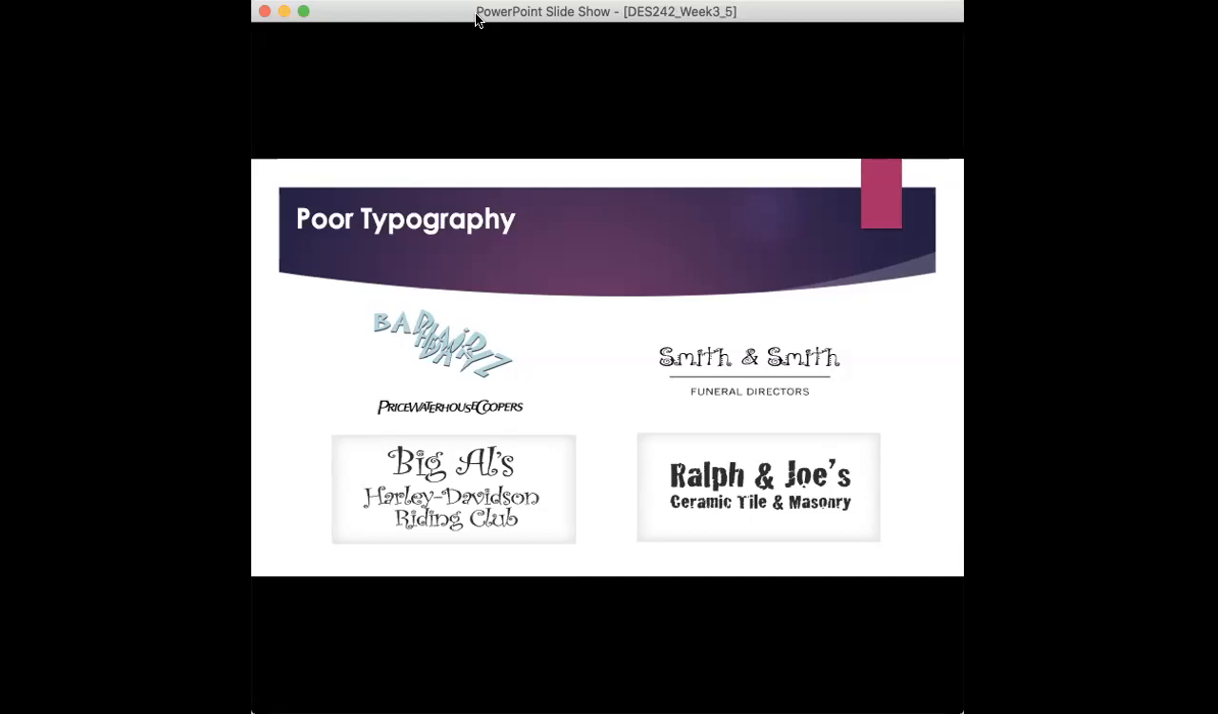Then the Harley Davidson Riding Club, which I find kind of funny and interesting how they have this cutesy, elegant, girly type font, definitely opposite of what this brand is all about. Smith & Smith Funeral Directors, again, you got this cutesy, fun, almost kid-like typeface on the top. Really is the opposite of what this type of business is.